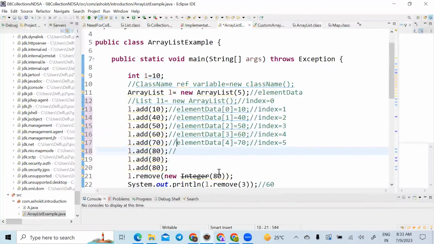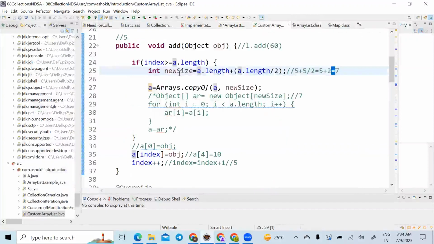In the 5th position, can I say first I will add the data? Before adding the data, you will go here. What is the index now? It is 5, and array dot length is 5, so it is equal. So you increase the size to 7. Now after adding at 5, your index will become 6, correct?